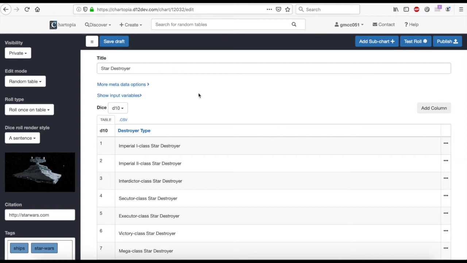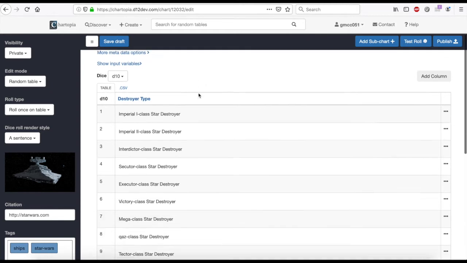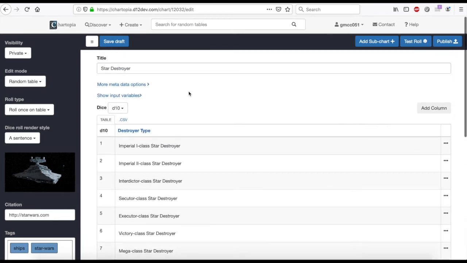There is a lot more you can do with the rendering, but again, there will be a subsequent video about templates and then rolling on subcharts and columns of subcharts, things like that, and how you can use Markdown to make much richer text formatting of your result. But that's a future video. But for now, this is essentially how to create your first random table in Chartopia.